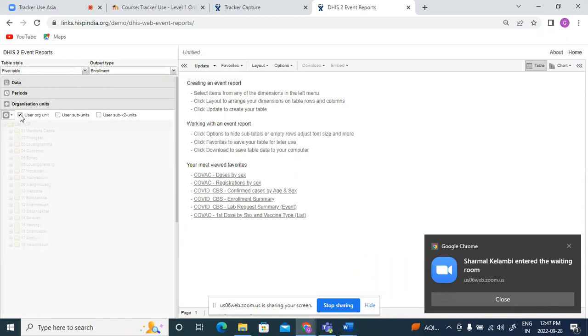Organization unit, again, we have fixed and relative. I could either select based on this, or I could select based on user, org units, subunits. So this interface is the same as the pivot table and data visualizers that we have. From here, we could update our selection, save favorites, change my layout. We'll be trying out these while I'll be generating a report.